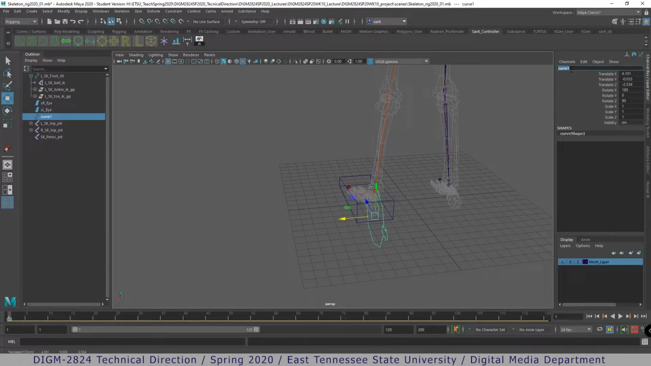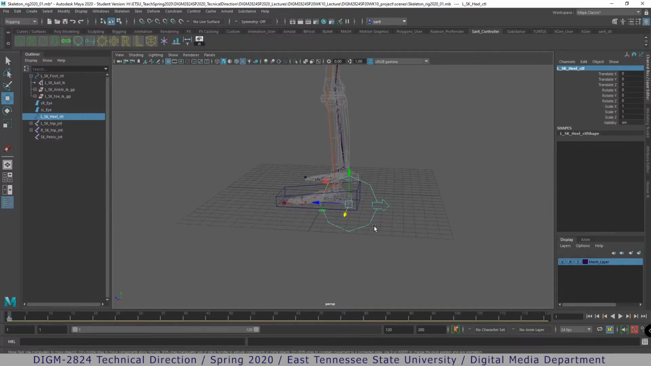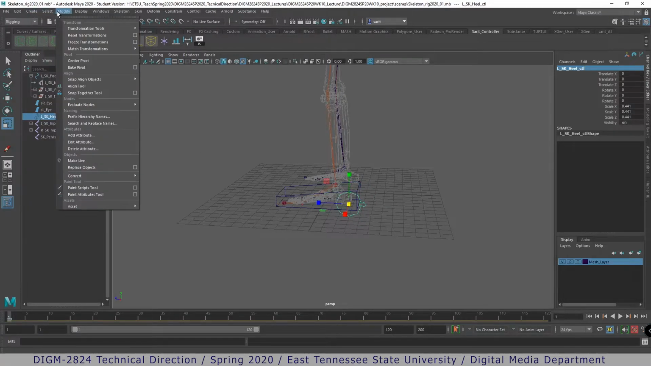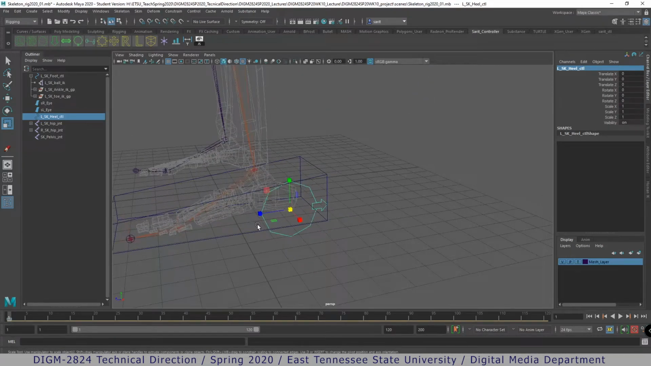So this is gonna be a heel control. Heel CTL. Here we go. And I'm gonna freeze transformation. Here we go. Scale it a little. Oh, I should have scaled it first. Here we go. And then freeze it. Okay. And basically, this will control the foot to rotate at that pivot point.